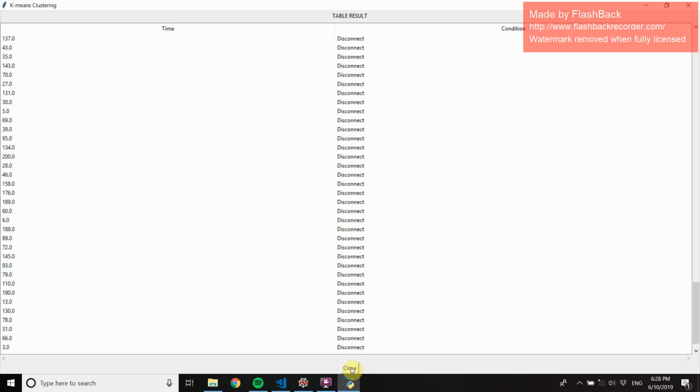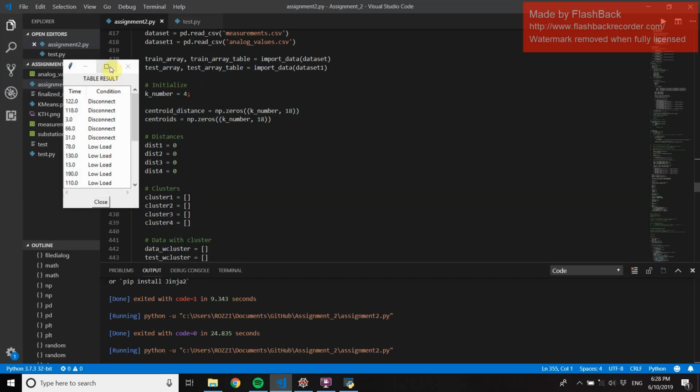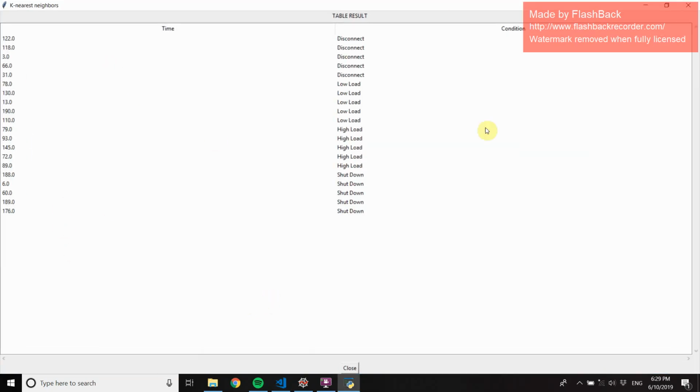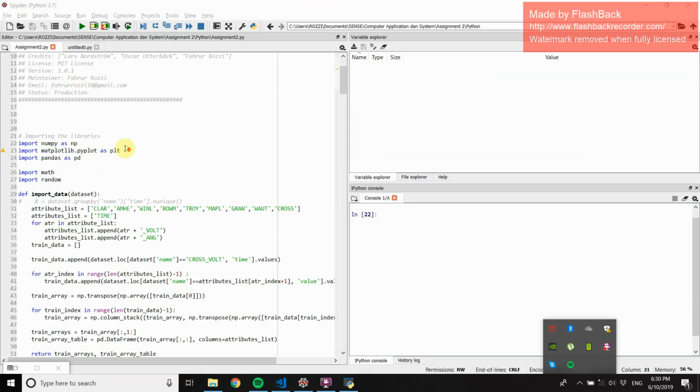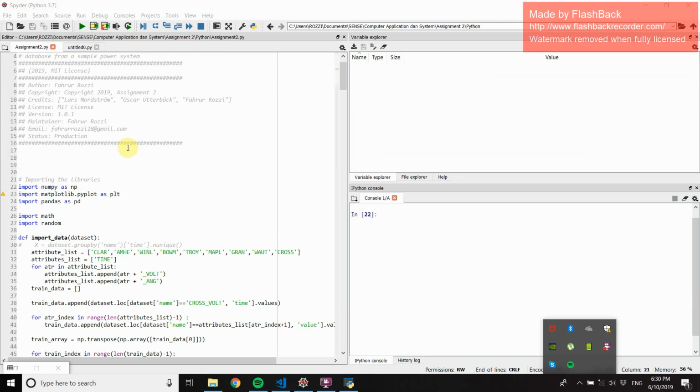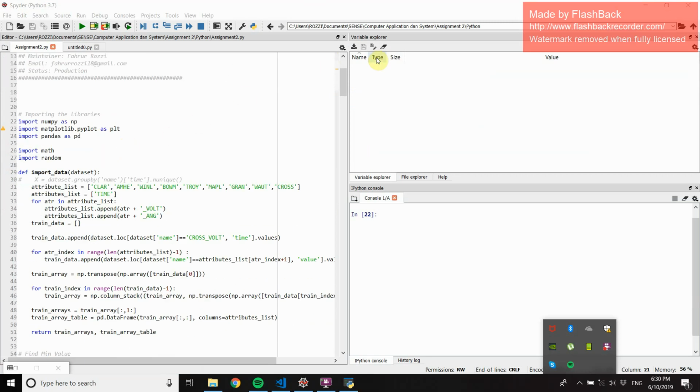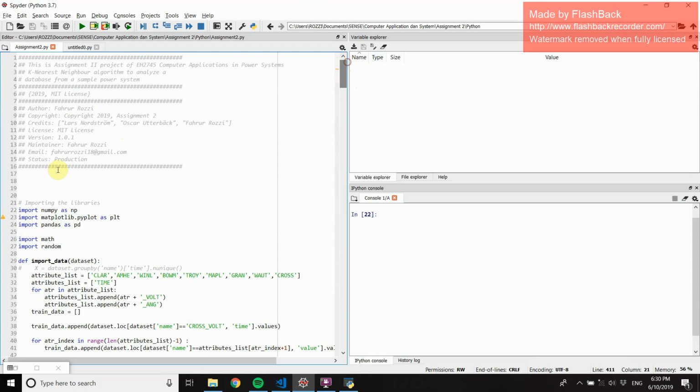This is for the common clustering, and then this is the result. So this is the result of k-nearest neighbor. As we can see, we have 5 measurements of disconnect, 5 measurements of low load, 5 measurements of high load, and then 5 measurements of the shutdown condition. Okay, to explain better, I will try using the Spyder environment, but without the UI. We already wrote it, we just need to run it.